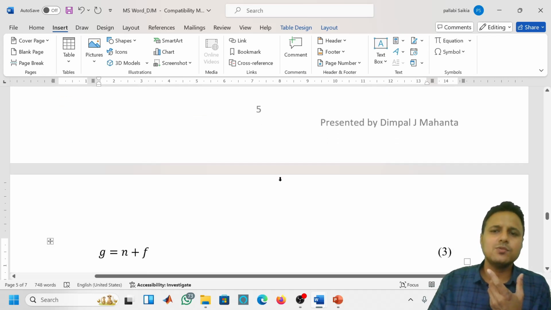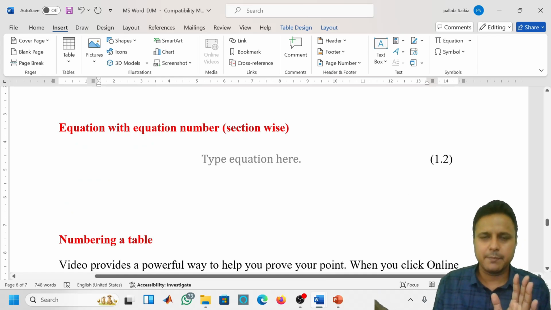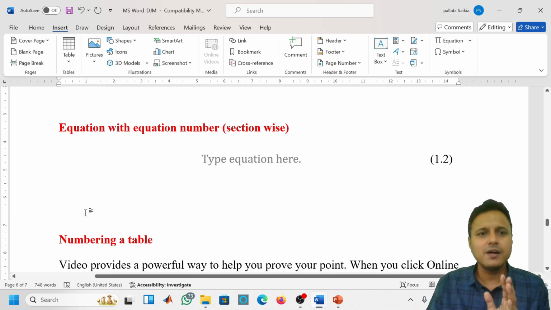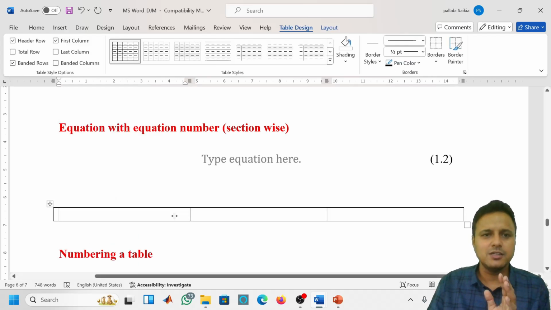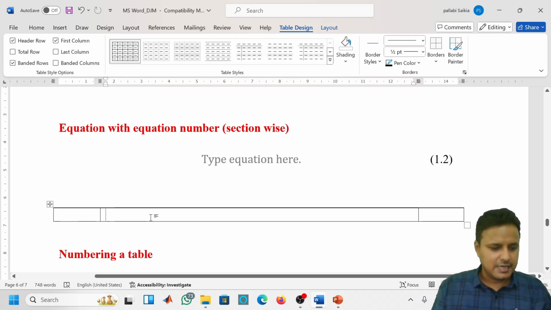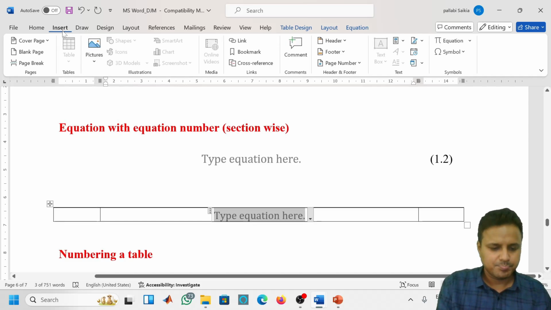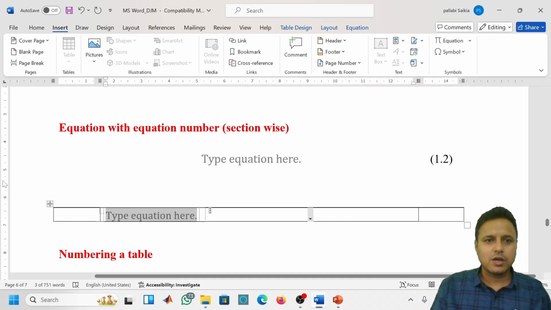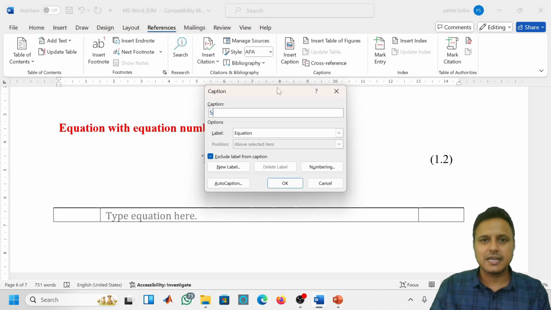Sometimes I also need the equation number with the section. The entire process is the same, but when inserting the equation number, I need to construct a table. Here I'm going to show you how we can give section-wise numbering. So construct a table, then Alt and equals, make the left alignment with Ctrl L. Then click outside, go to Reference, then Insert Caption.